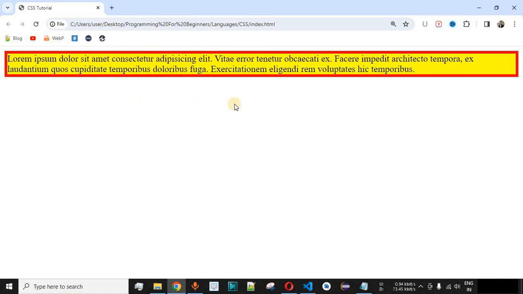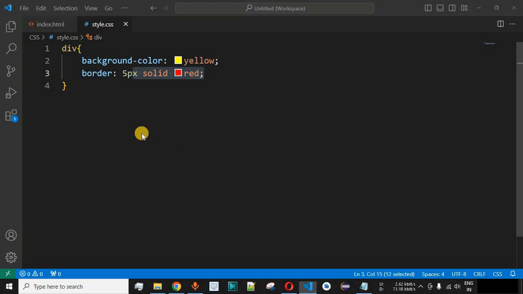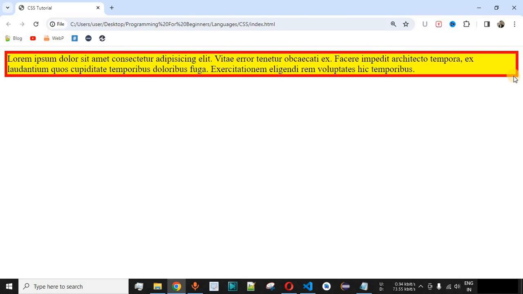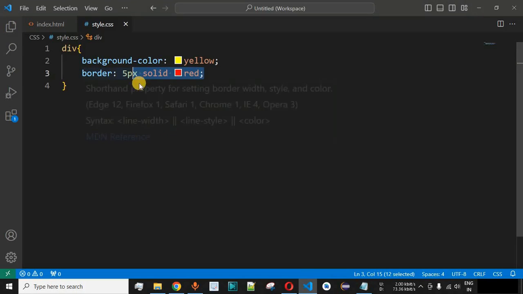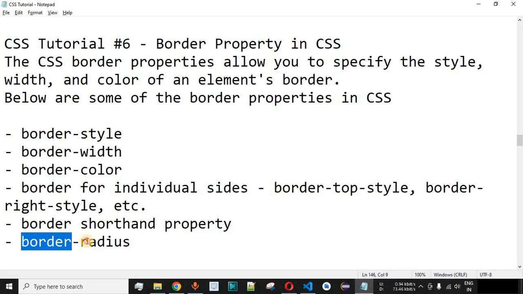So as you can see, depending on the values that we have set, the 5 pixel border is being defined over here with the border style value that is solid and the border color is red. So guys, you can also use the shorthand property in order to define your borders along with their colors based on your requirements. Now guys, there is something called as border radius as well, which will help us in order to provide certain radius to the border corners.